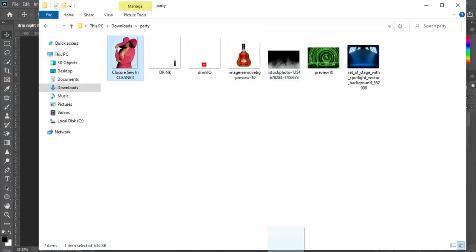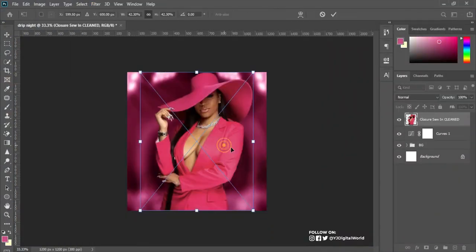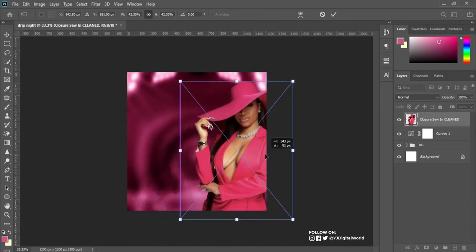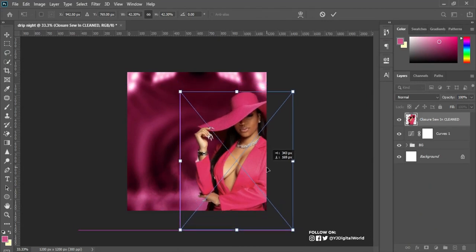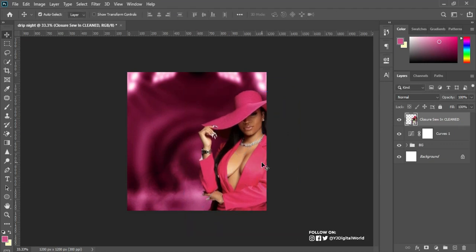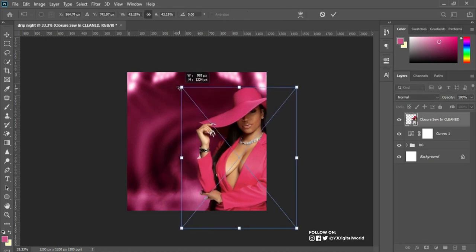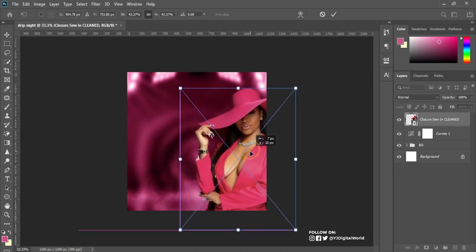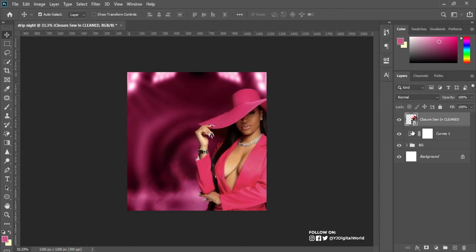After doing this, I'll bring in the image of my model into this project. I'll drag it into my Photoshop space here. I think somewhere here is good enough for this. After doing this, I have to make a duplicate. Ctrl J to make a duplicate, or you left click and drag to the create new layer icon here to make a new duplicate.